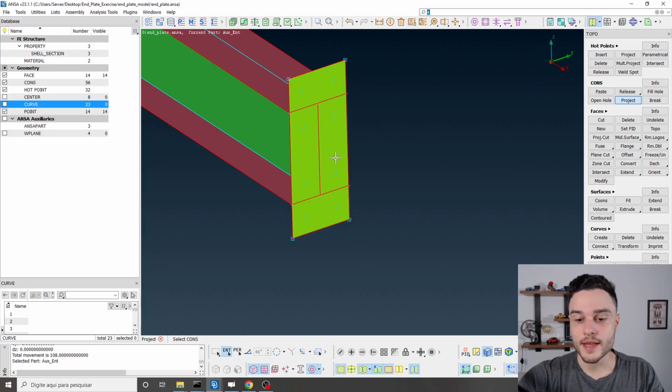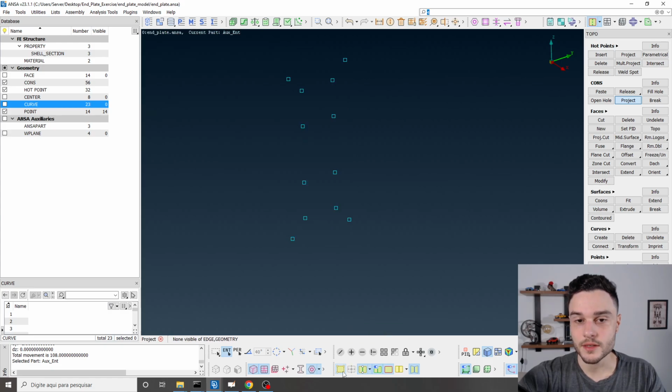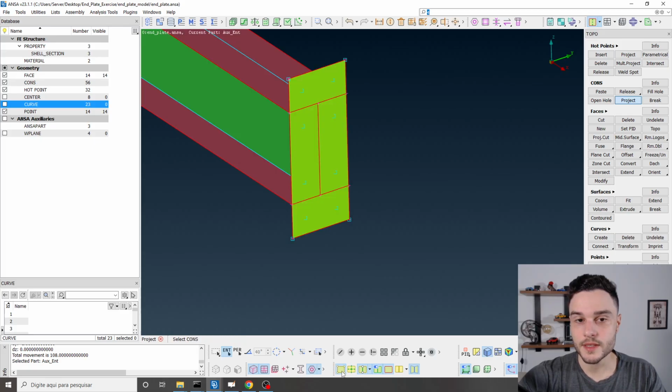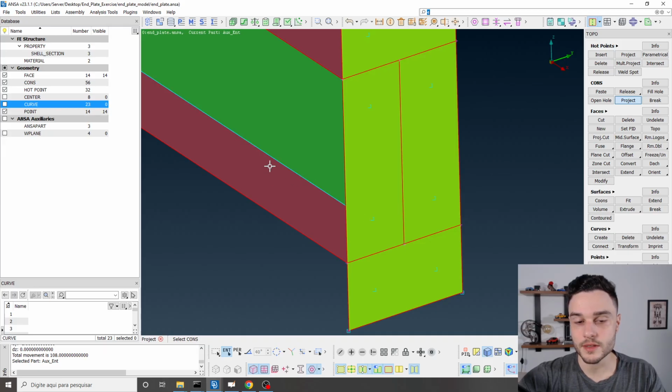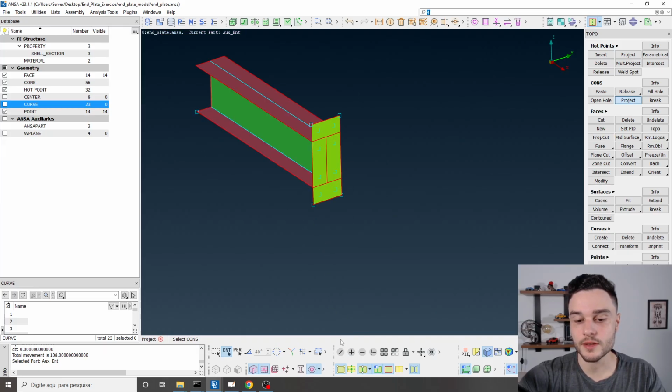And in my ANSA, I have the visibility of double cons deactivated. Let me explain to you about the visibility tools here. You see that we have these yellow tools, right? This is related to visibility of some specific entities. So this first one is for visibility of macros. Macros is another name for faces, or surfaces. If I deactivate, I'm not able to see the faces anymore. But since the cons or curves on surfaces are attached to these faces, I'm not able to see the cons as well. See?